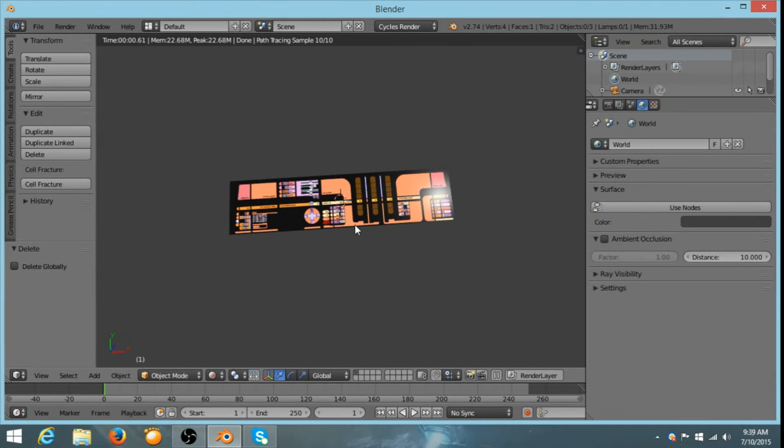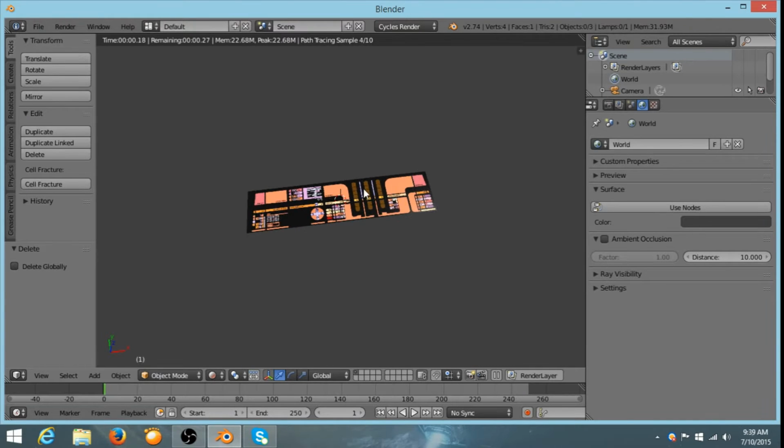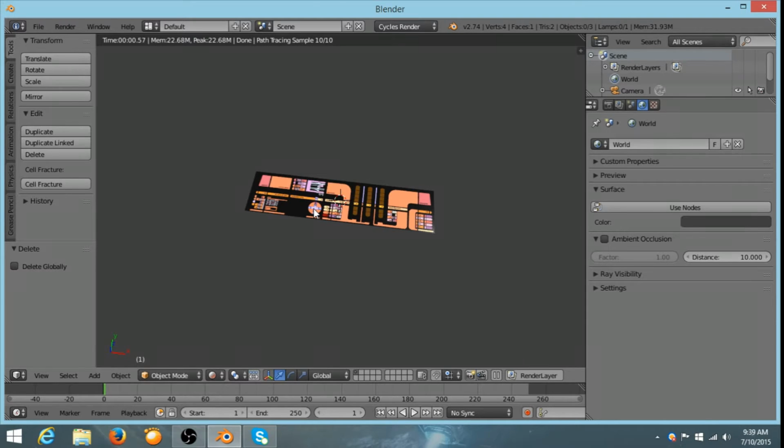Now, if you want this to be even more accurate, you might actually want to put a transparent plane over the control panel and have that be glossy. But I think that's far more trouble than it's worth. It's going to seriously increase the amount of work your computer's going to have to do. I just don't think it's really worth it for most scenes.